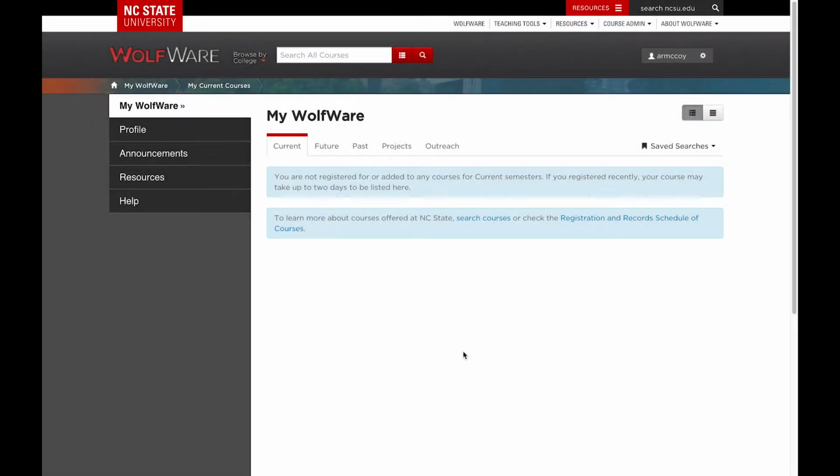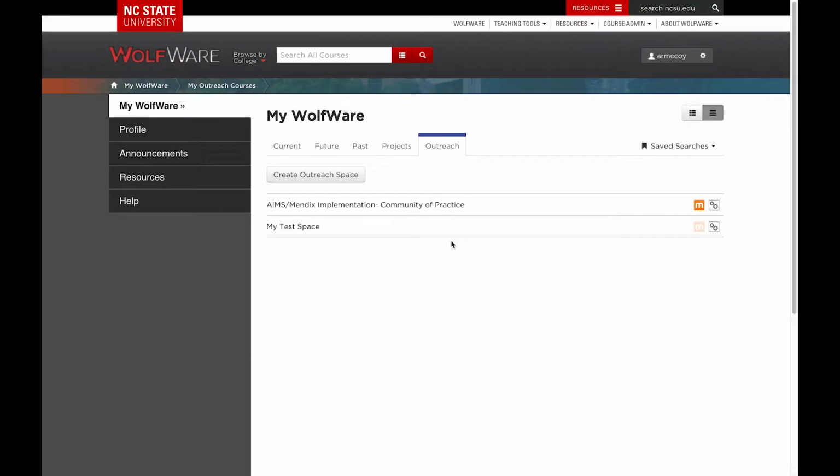Creating an outreach space in WolfWare is easy and only takes a minute. After logging into your WolfWare account, click on the Outreach tab on the My WolfWare page. You should then see a button labeled Create Outreach Space directly under the row of tabs.